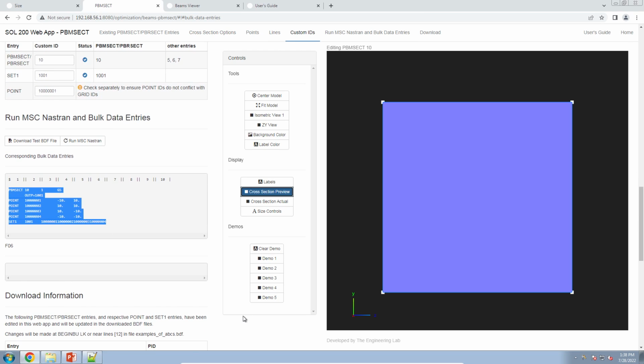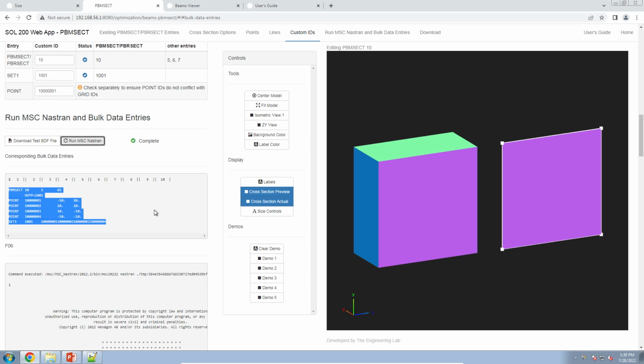And let me click on preview. So this is what the cross-section looks like. It's just one continuous cross-section. Let me click Run MSC Nastran. We want to confirm MSC Nastran interprets this cross-section properly. And here on the left, this is what MSC Nastran has interpreted the ABCS to look like.